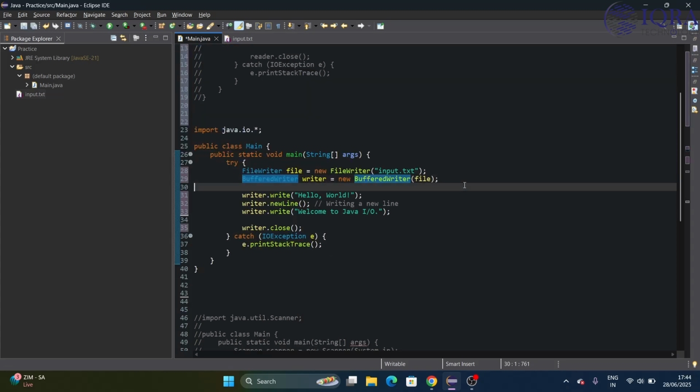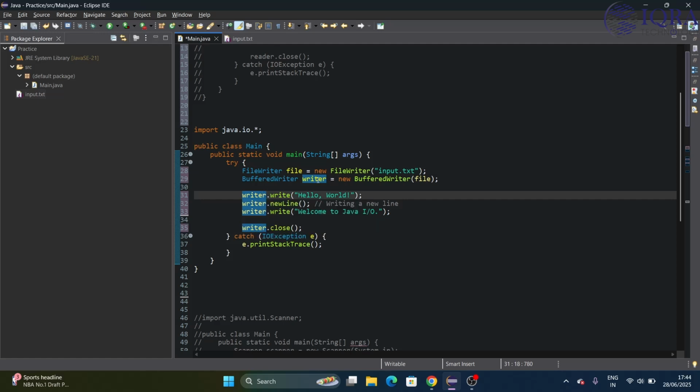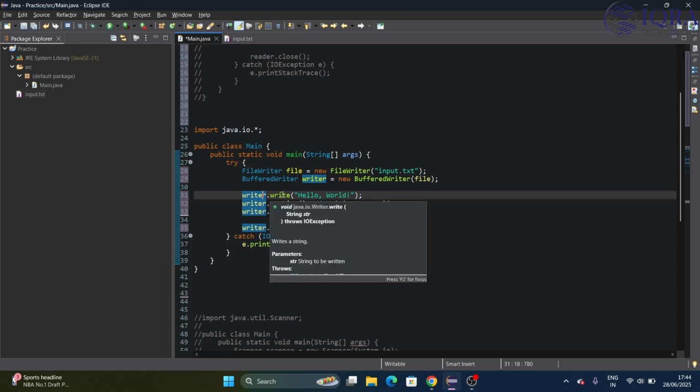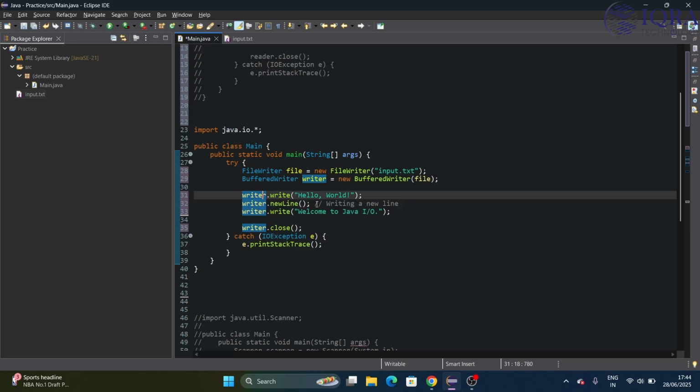Now as you can see here, for the writer we use the FileWriter to select the file we want, and then we use BufferedWriter to write to the file. So here we have called our instance, which is writer, and then .write to write whatever we want in that file. So we have written Hello World. And after that, to get another line, we have used our newLine method, and then we have printed Welcome to Java Input and Output, and then we have closed that.